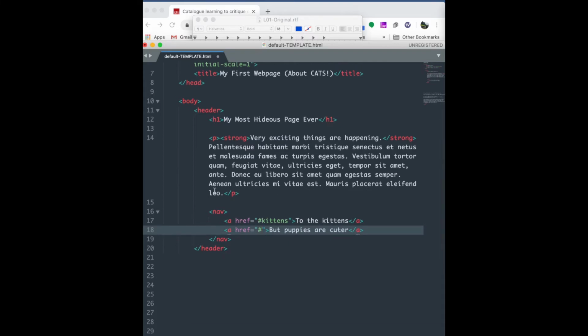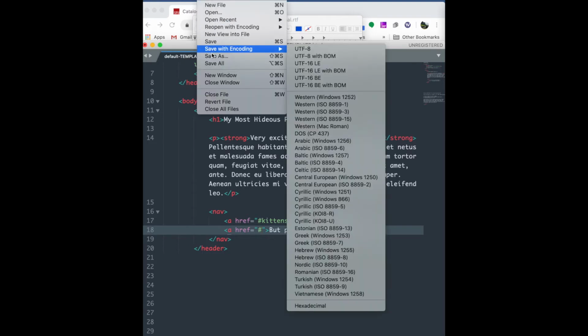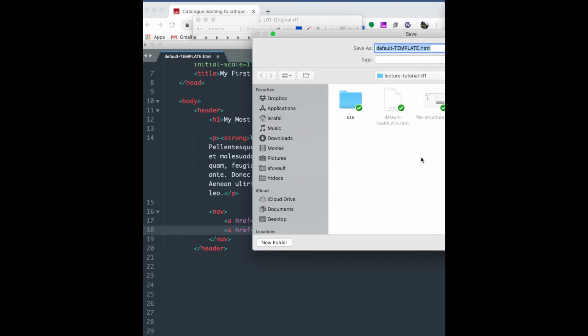I'm just going to save this. I'm not going to save this as the default template because I don't want to ruin my template. I'm going to go to Save As, and in the main space, as before, I'm going to save this, and because this is the first page that I want to load when the website opens, I'm going to name this index.html.